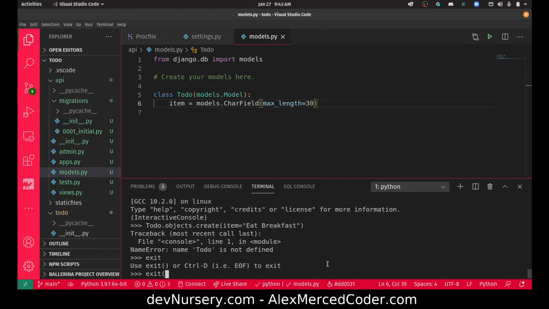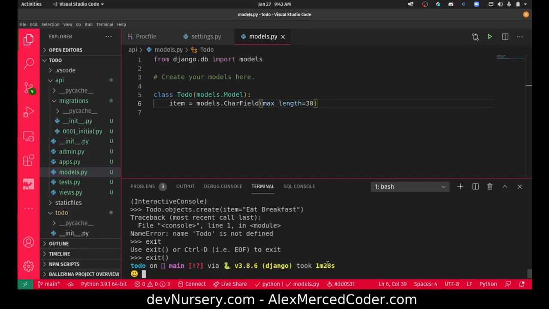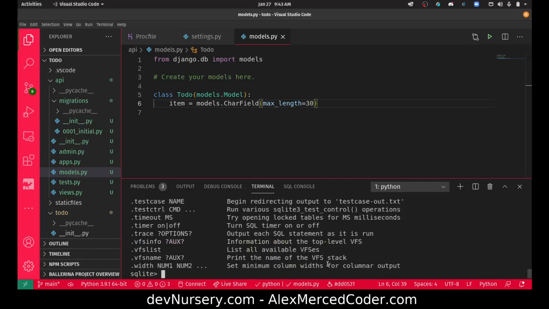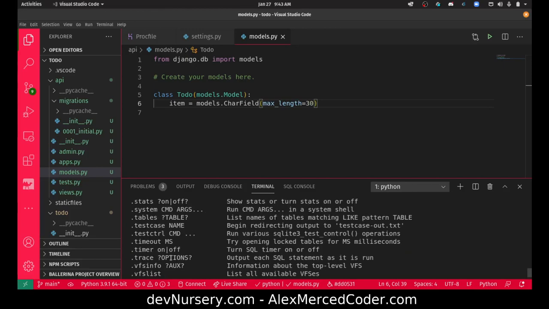So exit is a function to get out of this. What I can do instead is I'll just do the dbshell, and we'll just add an item manually. So now I'm in the SQLite 3 console, and I can type in .help to see all the commands for SQL, or all the commands for SQLite 3 specifically. What I'd like to see is a list of tables, just to make sure the table exists.